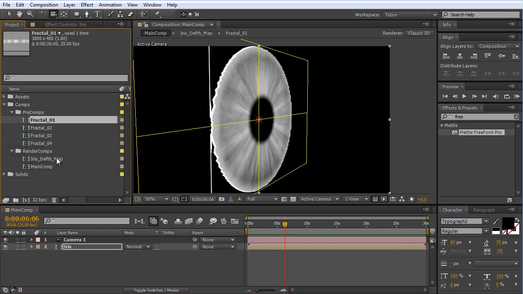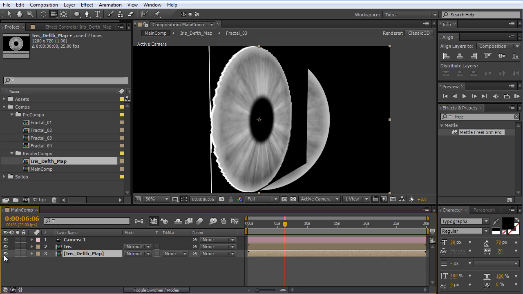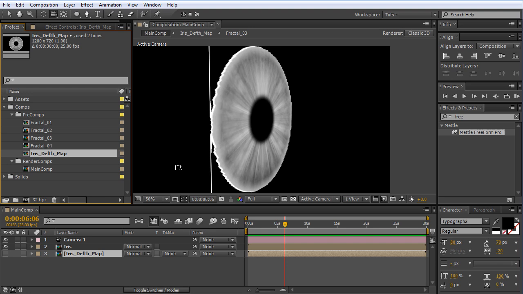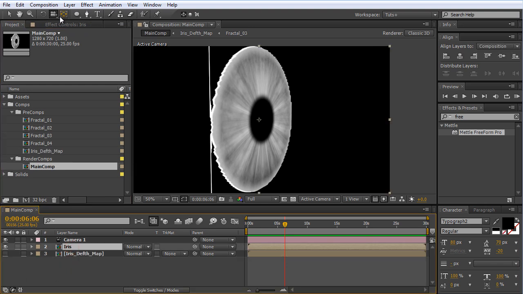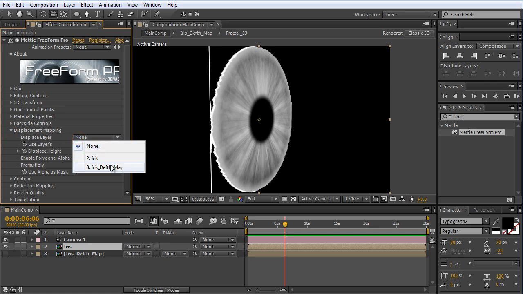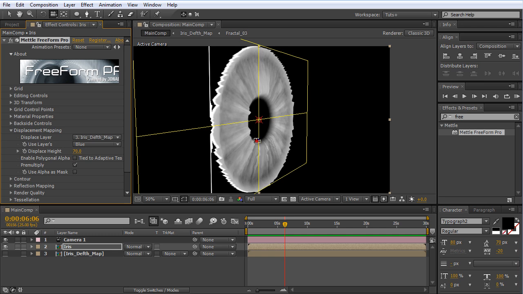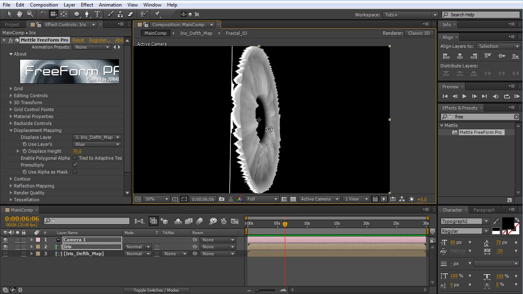We'll drag in the Iris depth map again to our composition, and we'll shut down the eye for it. Let's place it in the pre-comps folder. We'll go to our effect. We'll go to displacement mapping, and we'll set displacement layer to Iris depth map. Okay, and we'll set the displacement height to 70. So we get nice displacement going on here.